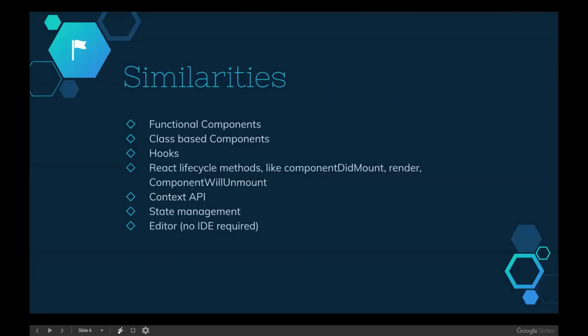Let's look at some of the similarities. If you have worked with React.js, you know how functional components work. You would have built class-based components. You would have worked with hooks. These are similar in React Native as well. The way they work, the APIs, how they're supposed to work, the context APIs, everything remains the same. You can also continue with the editor you are using for React.js. You don't require any special IDE to start with React Native. You can use the same Prettier rules you follow for web development. Everything is going to remain the same.